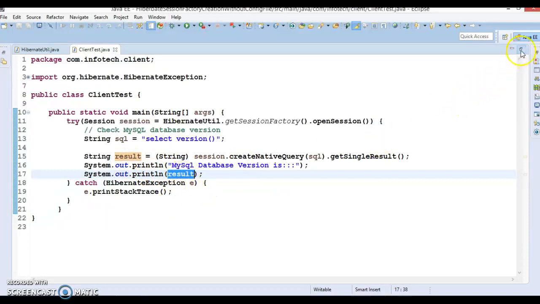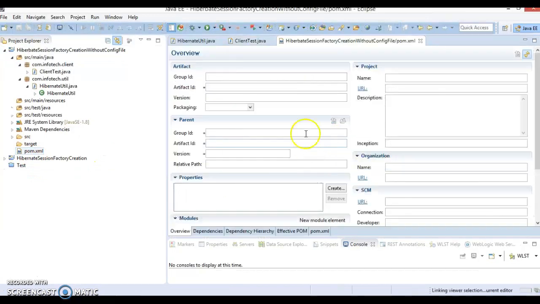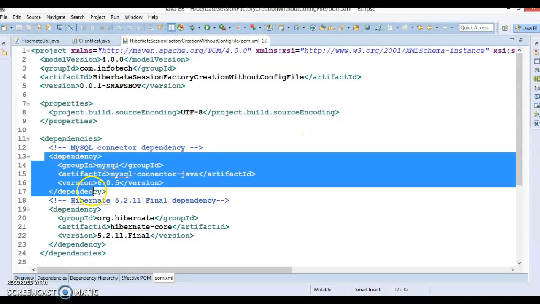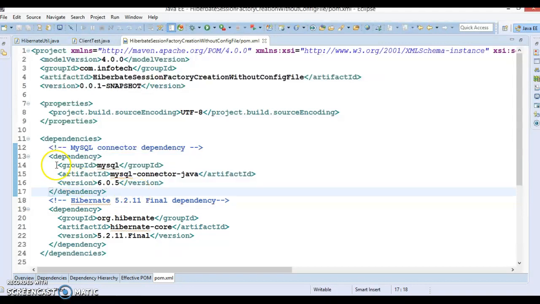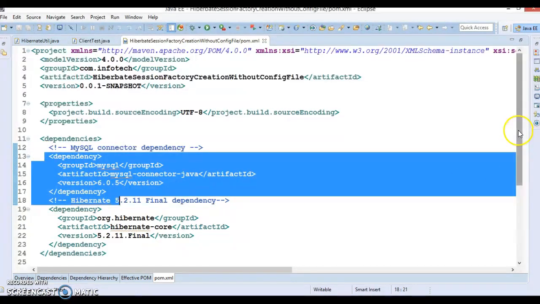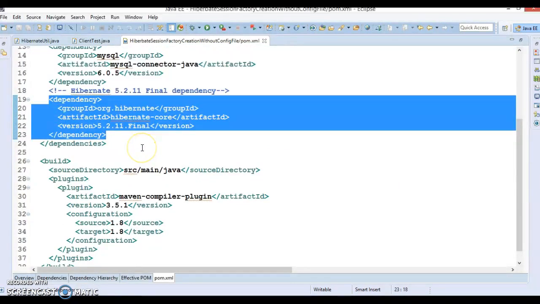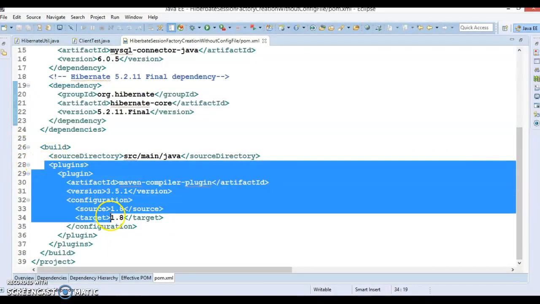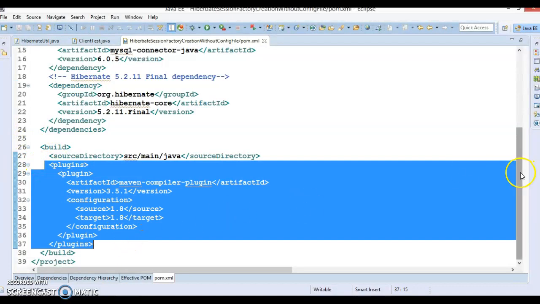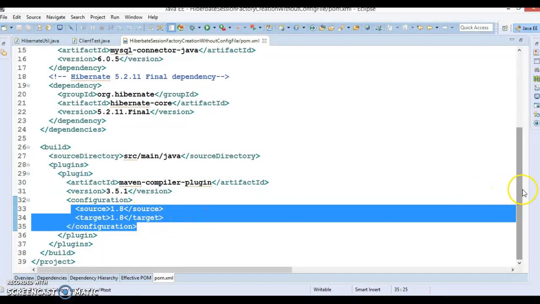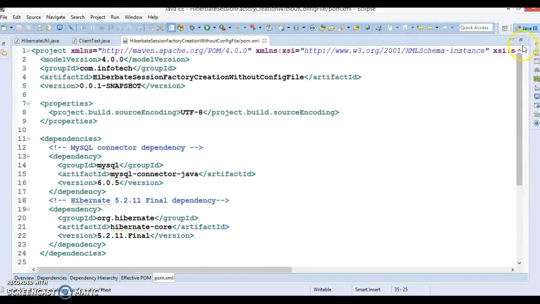So it's pretty straightforward. If you look into the pom.xml, that is also the same as the previous project. Here there are two dependencies I have added. The first dependency is for the MySQL connector, because we are using a MySQL database, and the second dependency is for Hibernate. We are using the current version of Hibernate, that is 5.2.11, and we have added one plugin which helps us generate the executable jar and specify what Java source and target version we have. So here we are using Java 8. That's all about this pom.xml.